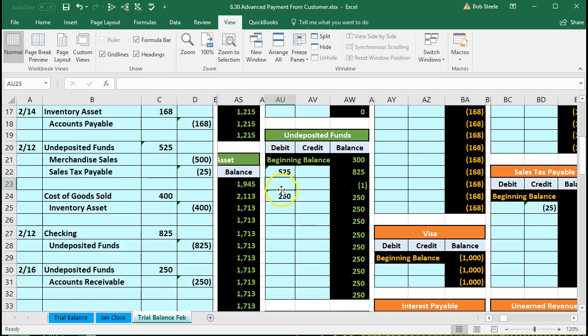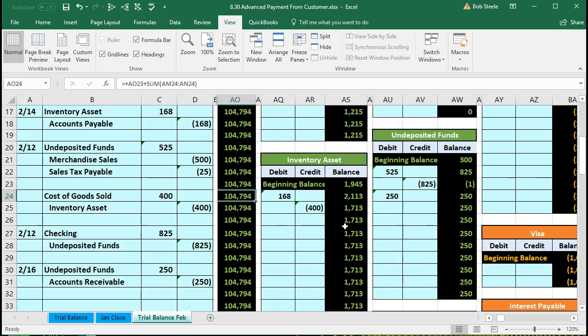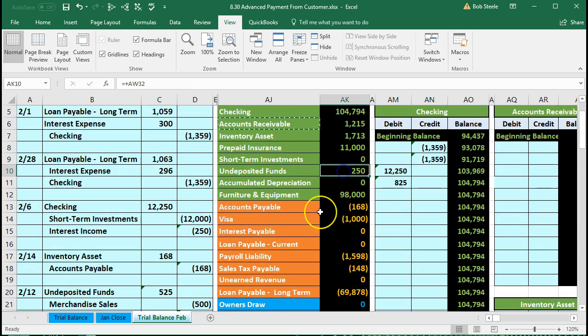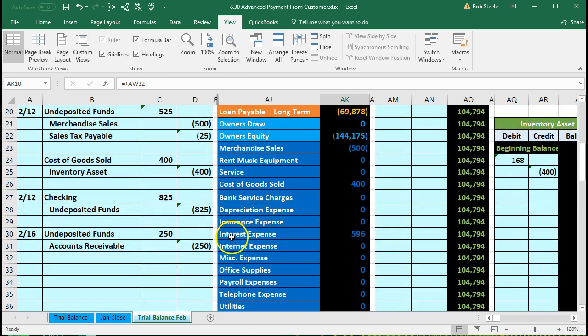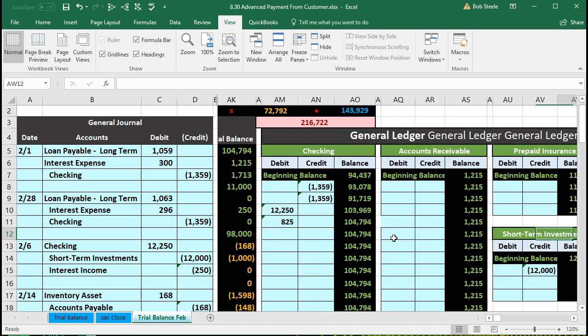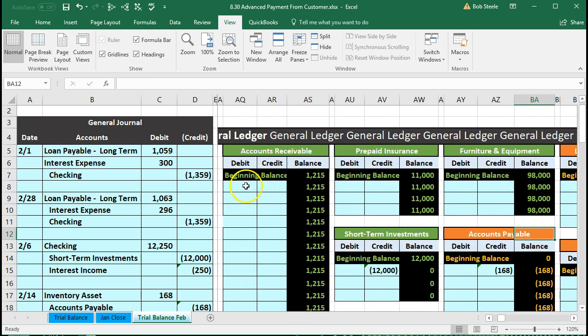To do that, I'm going to delete this. We're going to be in the credit side in AV23. Select equals and point to that 825, and then everything should be back to where it should. Here's the 250 for the undeposited funds. I'm going to scroll back over to the undeposited funds in the trial balance, and we see it here. There's the 250. Scrolling back down, we're going to do the same for the accounts receivable. There's the accounts receivable. Accounts receivable is the second account on the trial balance, therefore the second account on the general ledger. Scrolling back over so we can see them side by side, we're going to go to the debit.